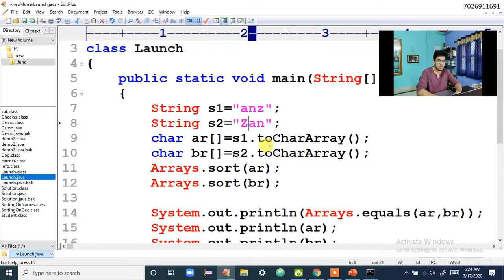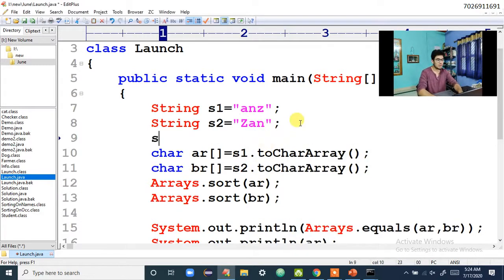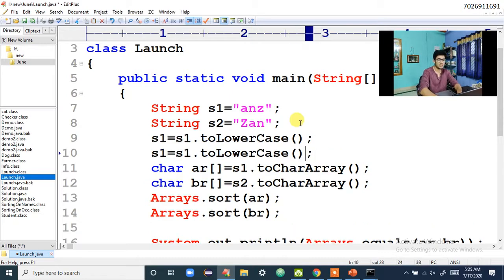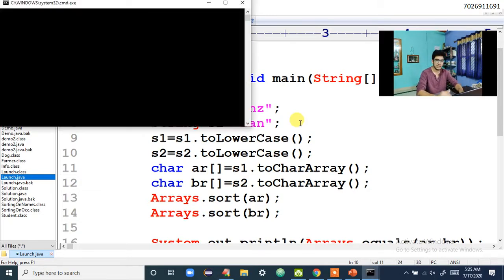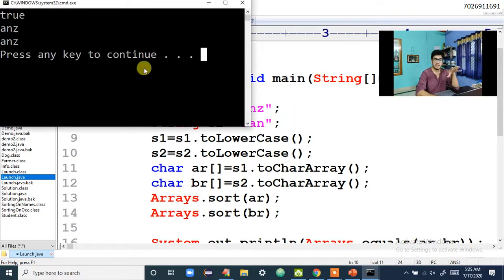Here it's very important, whatever S1 you have, connect that S1 to lowercase. After connecting S1 to lowercase, where should I store it? You have to store it in S1. Same thing I have to do for S2 also: connect S2 to lowercase and give it to S2. After that, we can proceed further to check. Let's see now. I'll compile, and when I execute, see, it is telling true now because all of them are converted to lowercase. Yes, it is an anagram.